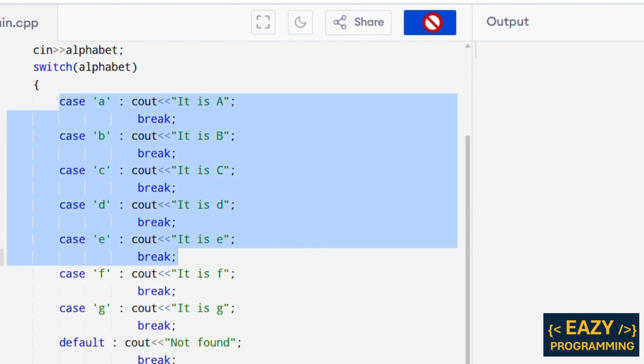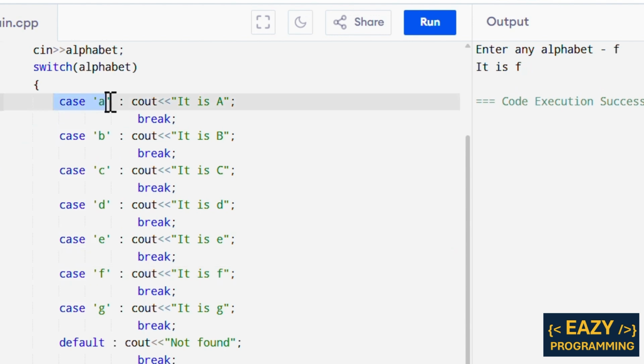If I run again, I will write F. It is F. So it first checked case A. A is not true. It will jump here. Is it B? It is not B. It will jump to check if it is C. No, it is not C. It will jump here to check if it is D. No, it will jump here to check is it E. No, it will jump here and it will check if it is F. So it will print it as F, then it will go to break and come out of the switch block.